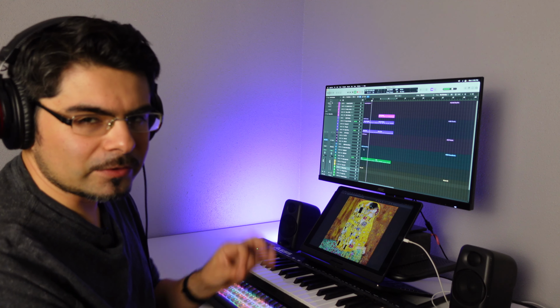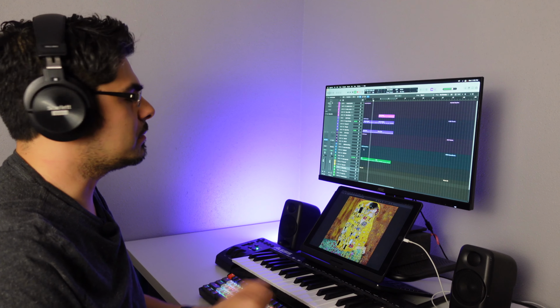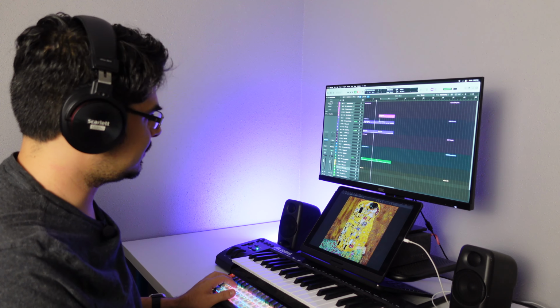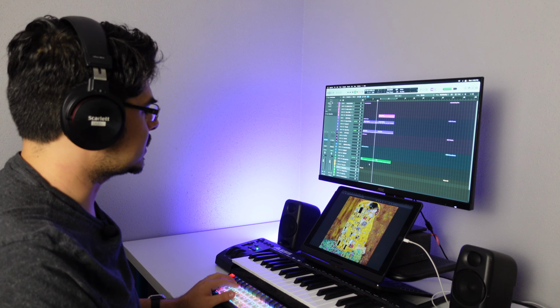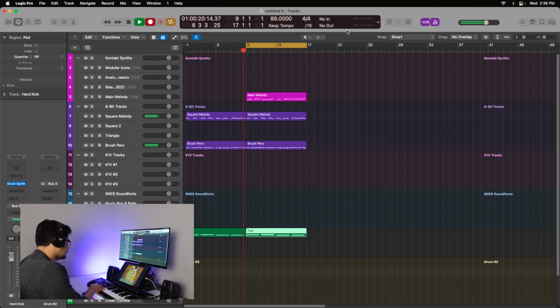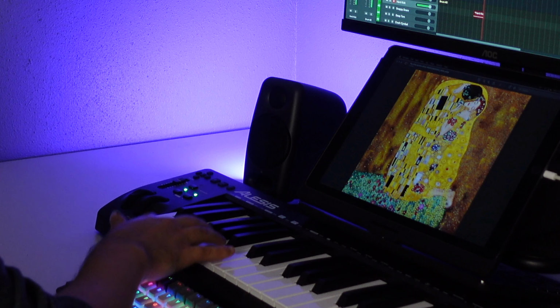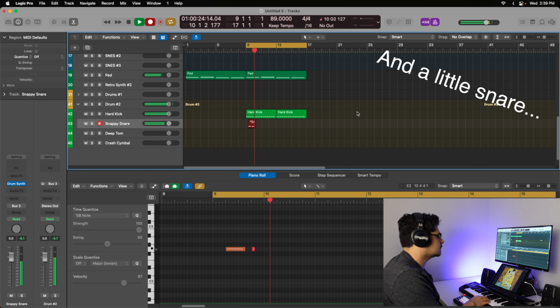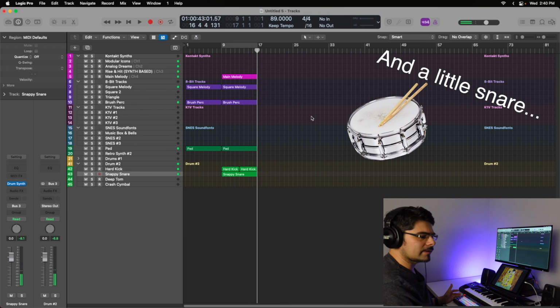I think I want to add a little bit of a kick drum to get a bit more of a drive, more energy, starting this second part of the first section. I like that quite a bit.